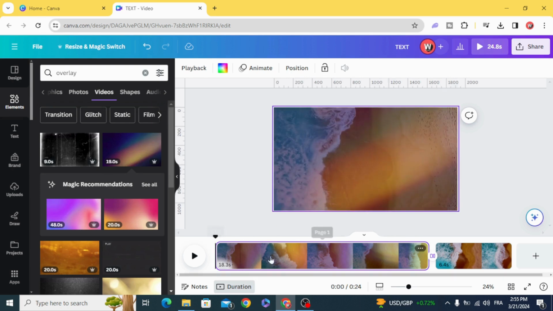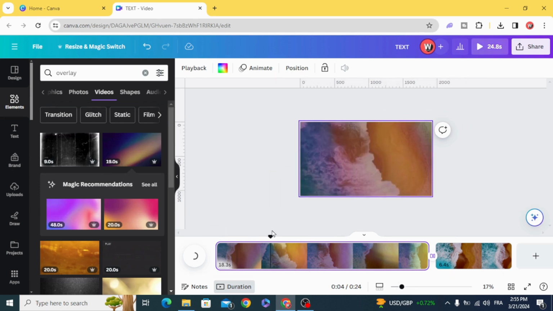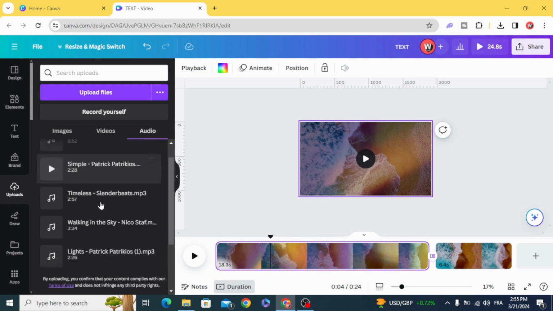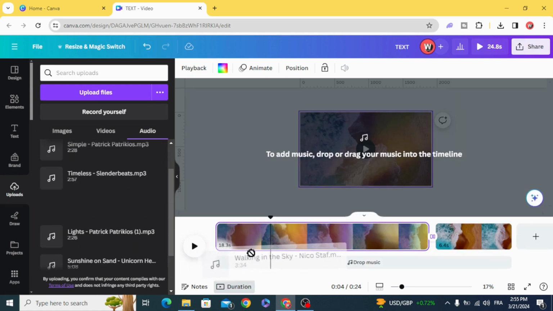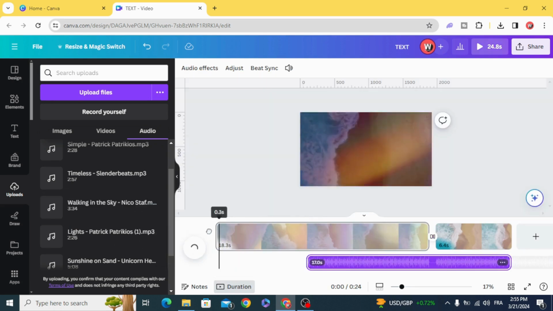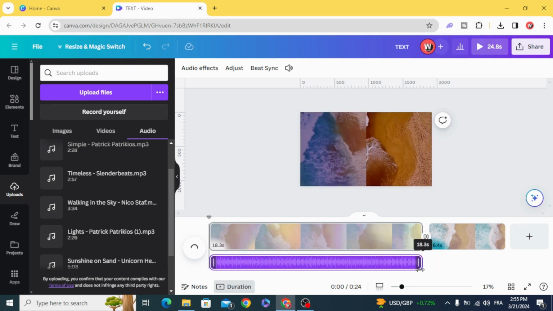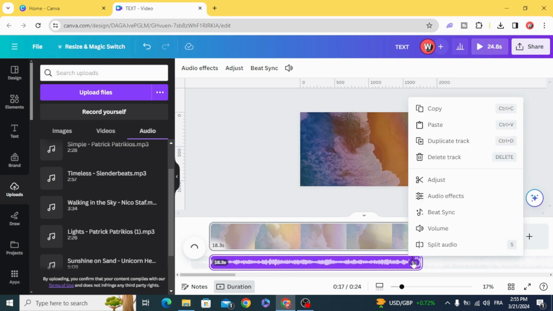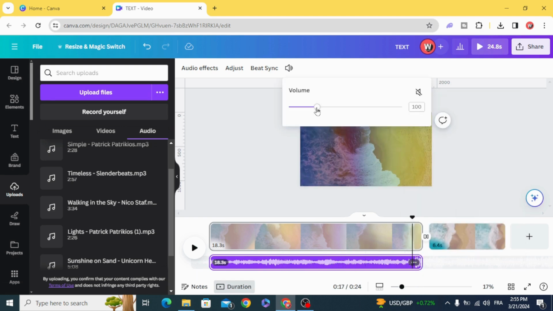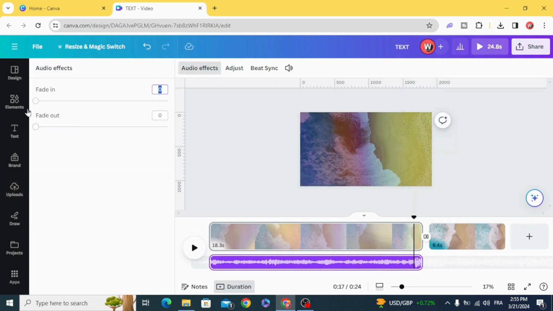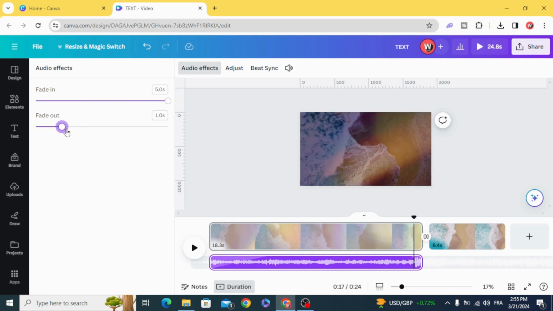And to add an audio for the video, just upload your audio from here and drag it to the timeline. And you can control the volume of the music and you can make fade in and fade out.